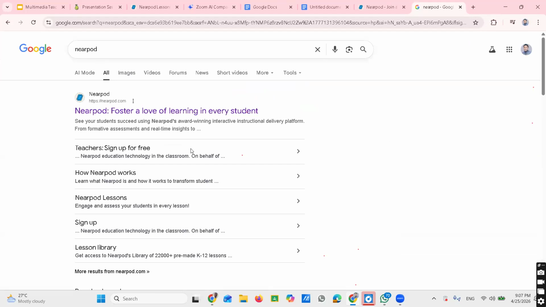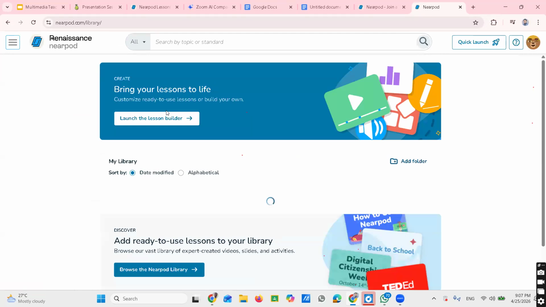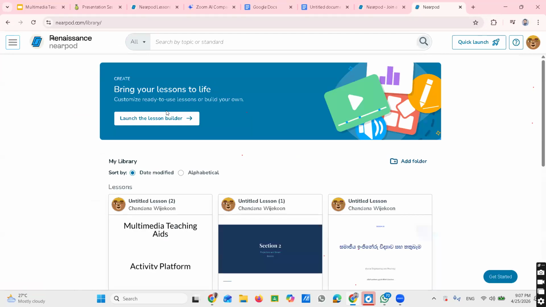Then once you search, you will find a page like that. Select the very first one, nearpod.com. Right, Nearpod, foster a love of learning in every student. Click this link. Once I click the link, it will open my account. But if you are doing this the first time, they ask you to sign up. Right? Then using your email address, you can sign up for your account.